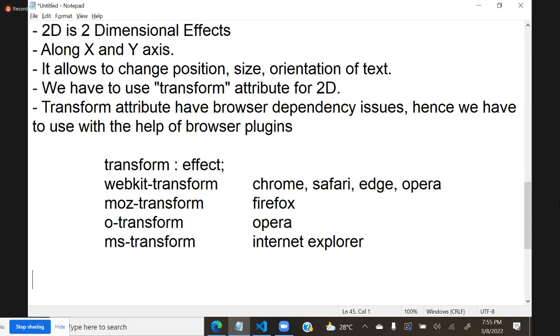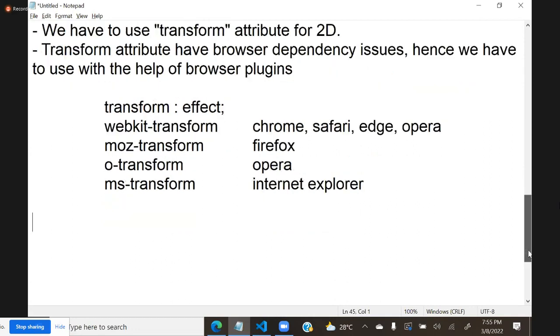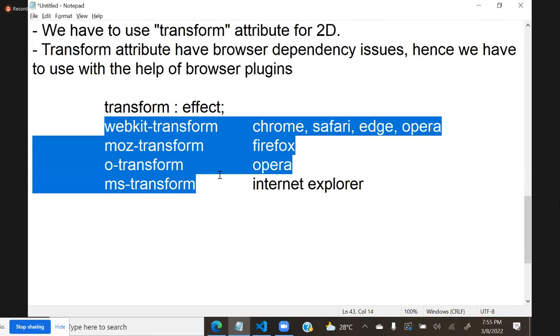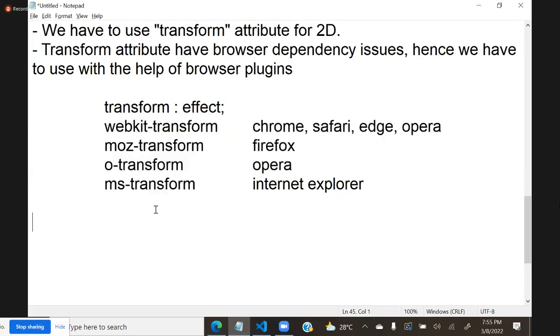Those animations cannot run directly. To run animations, you need some special plugins. And these are the plugins we need for different browsers. So when you are practicing, you can directly practice this. But when you are writing for real time, for every effect, you have to write all this, because we don't know which browser they will use, we have to write for everything.